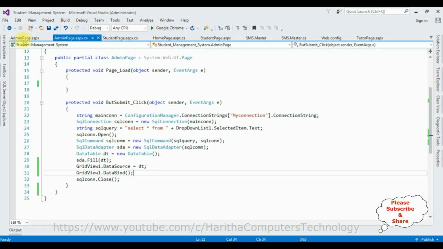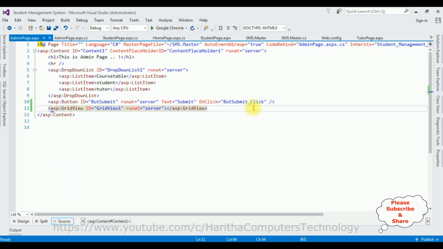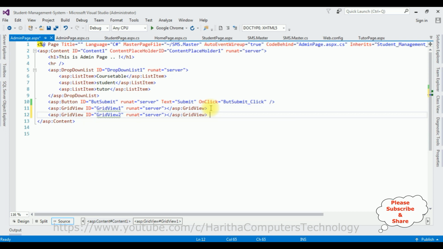And now what I'm doing, switch to the admin source page. Instead of one grid view control, I'm adding 3 grid view controls. To achieve the edit, update and delete functionality, we require the 3 grid view controls. Now the first grid view, I'm adding the ID GD course for the course table, and the second grid view ID I'm changing to grid view student, and the third one for the GD tutor.